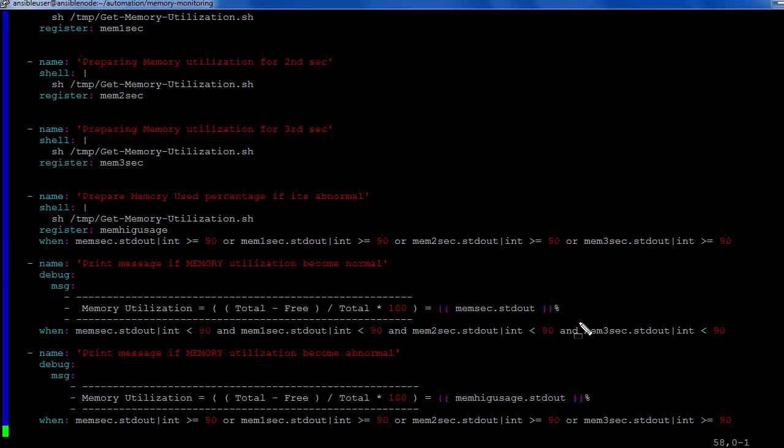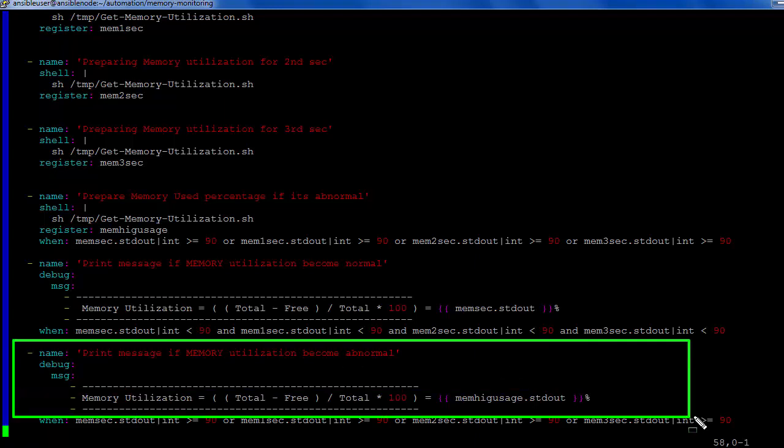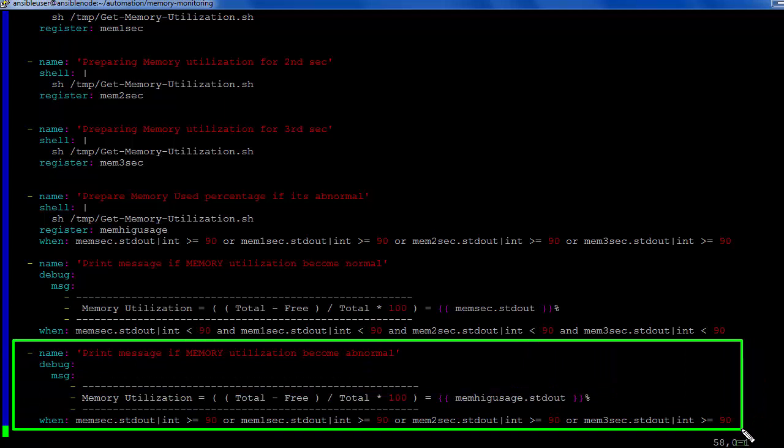Now I am going to the next condition, that is for abnormal. You see here, this is the next condition which I mentioned in the notepad as well. Let me show you that.